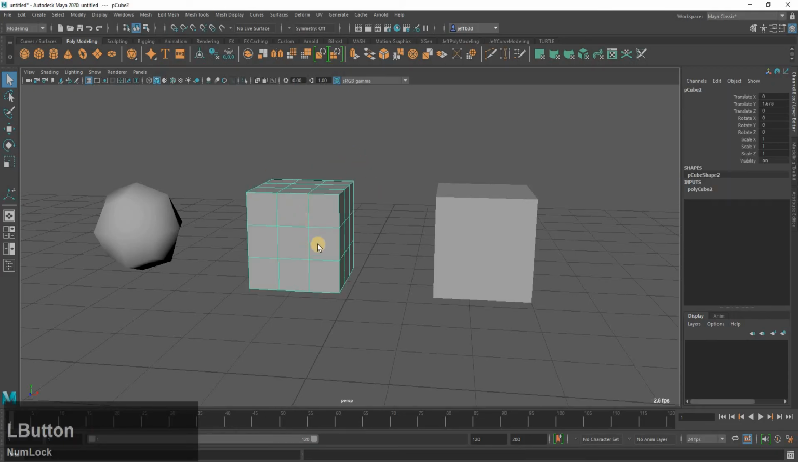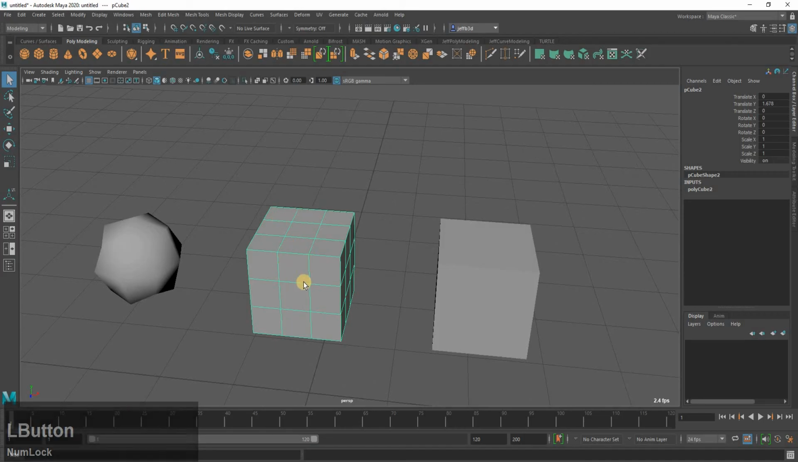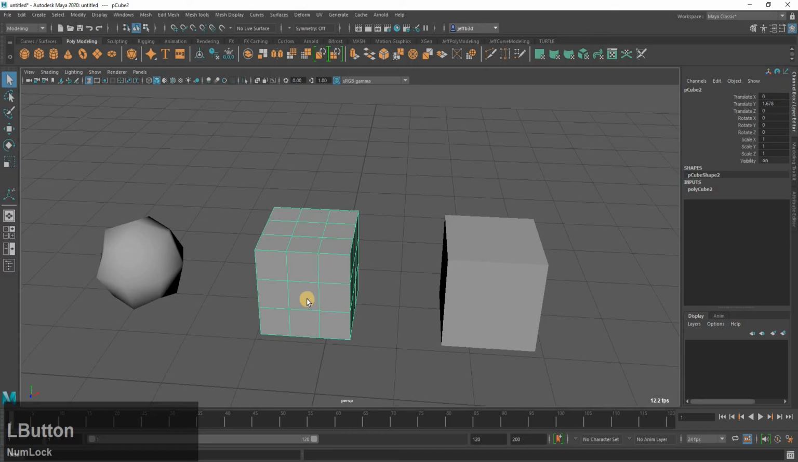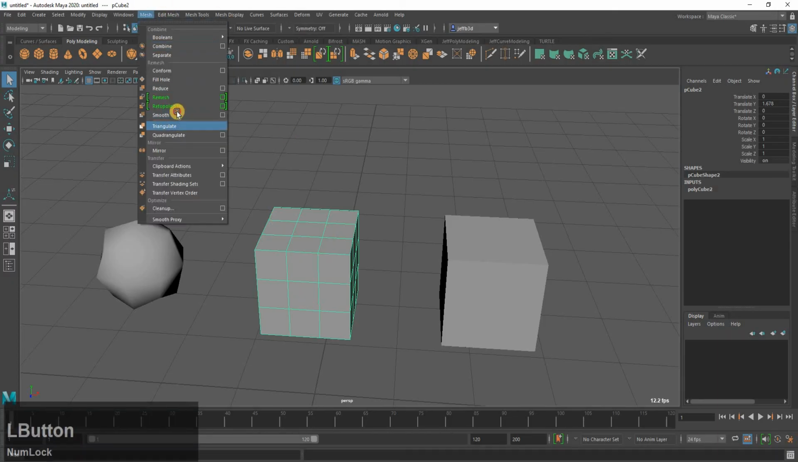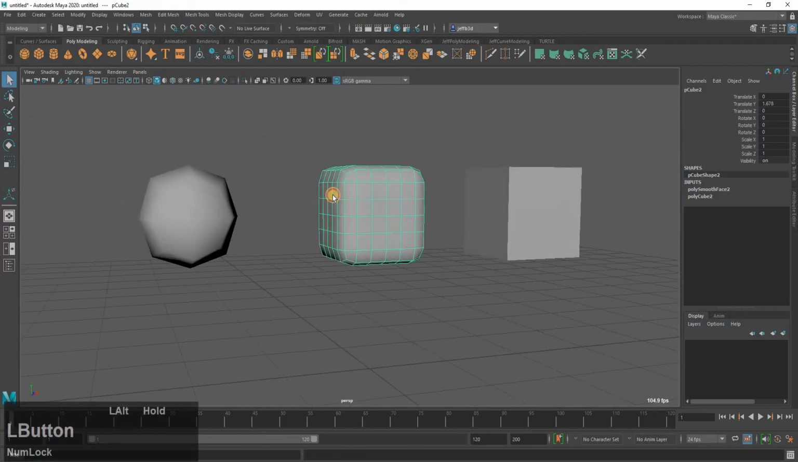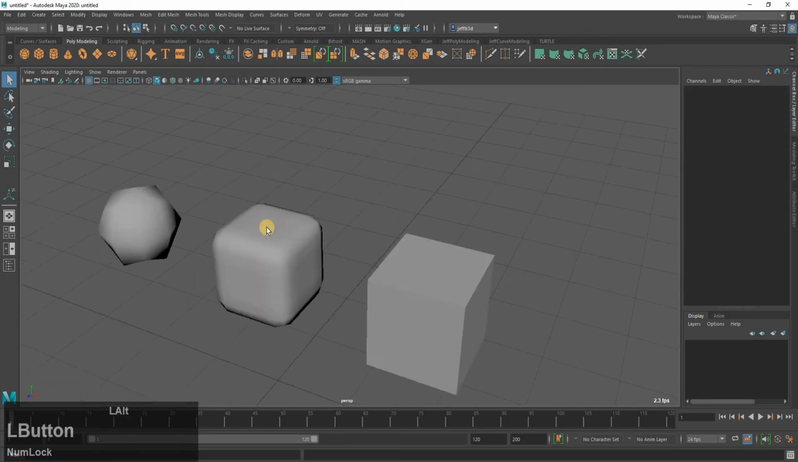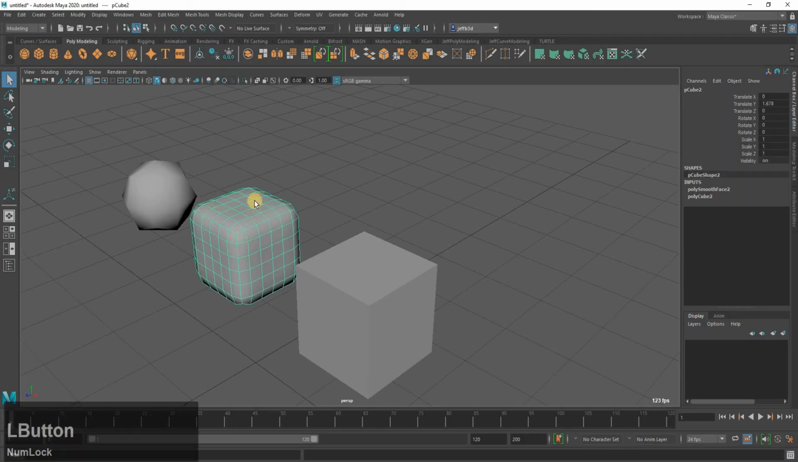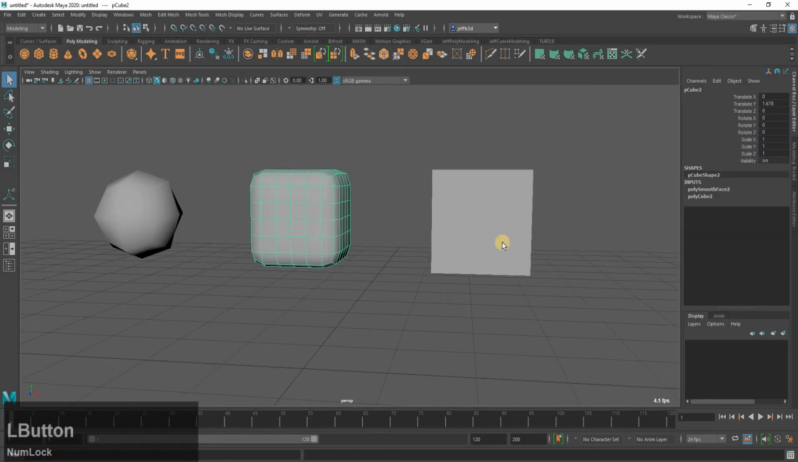Press back to 1. When I have divisions supporting my object, it will round out less. It holds the basic shape better than if I just have a simple cube with no interior divisions. So if I go and smooth that mesh, you can see that that's exactly what I would get. I get these nice smooth edges, but the faces are flat. Right? The sides are relatively flat. The corners are nice and rounded, though.